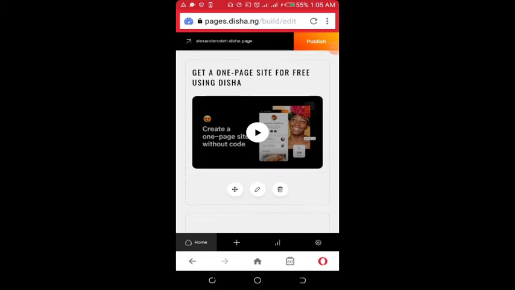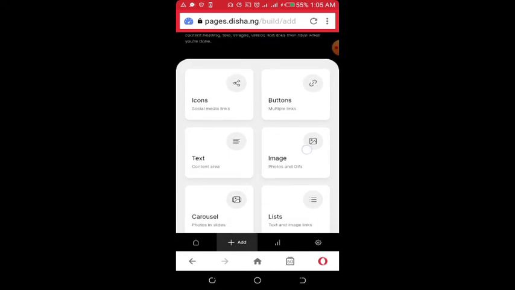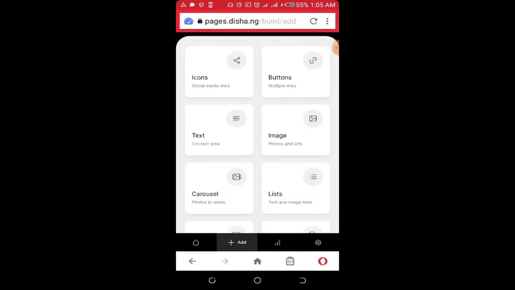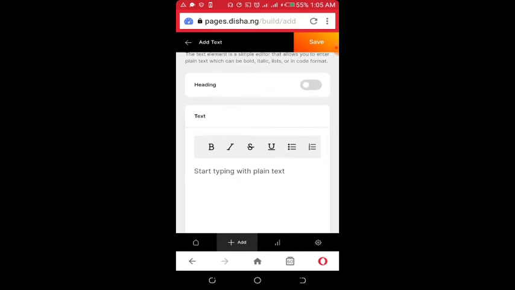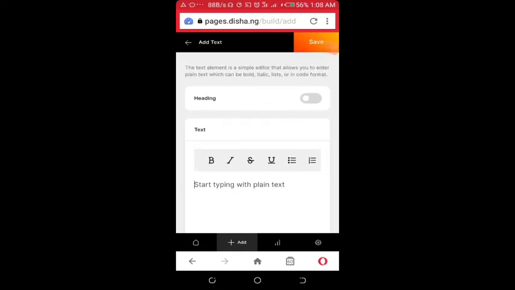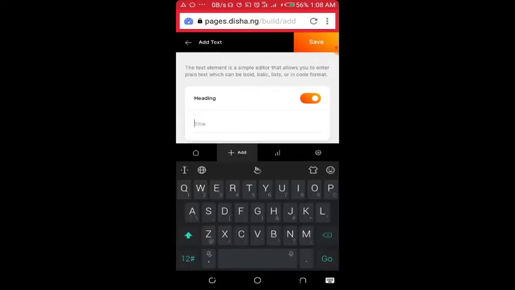Next, let's say we add text, because the site isn't just about videos, images, and links. You could also add text to your website, the heading. So you can write a title. You can use the opportunity to introduce yourself more to your customers, or anything that comes to your mind.